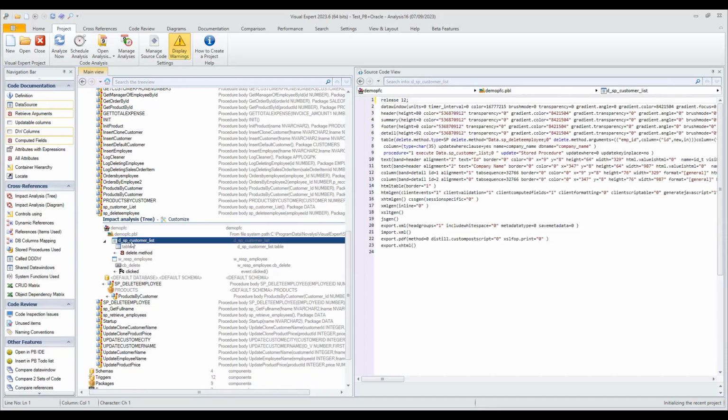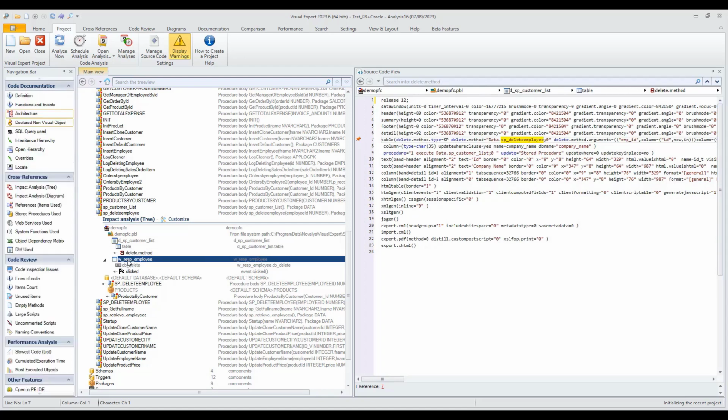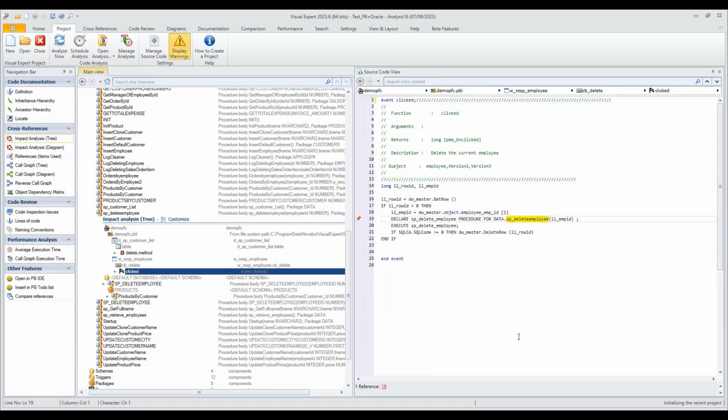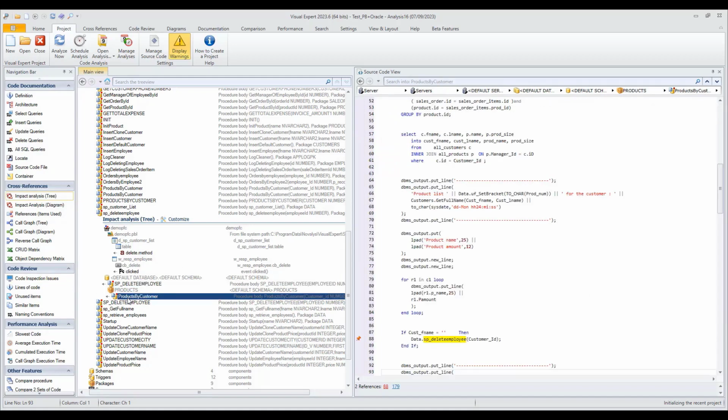Some references are coming from the PowerBuilder client. You see there's a data window with a delete method right here. There is a window with a command button with a clicked event where there is another reference to the stored procedure, and there is a database object for which the code is also including a reference to the same procedure. But again, it's the same concept.